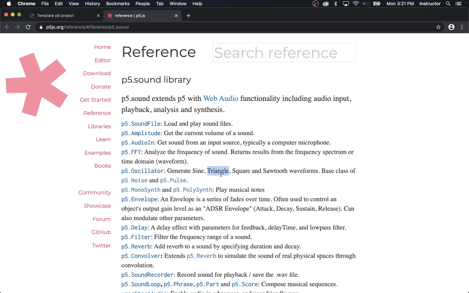This also mentions triangle, square, and sawtooth waveforms. They are all the same basic idea. They're waveforms that oscillate between different values. However, they're just different shapes, right? The triangle is pointy, the square is squared off, the sawtooth is sawtoothy. You kind of get the picture, right? So that's what an oscillator is for in the context of P5 sound: generating sound.